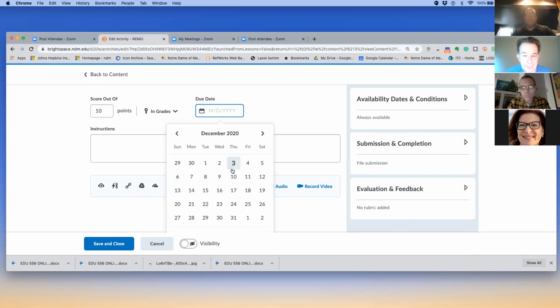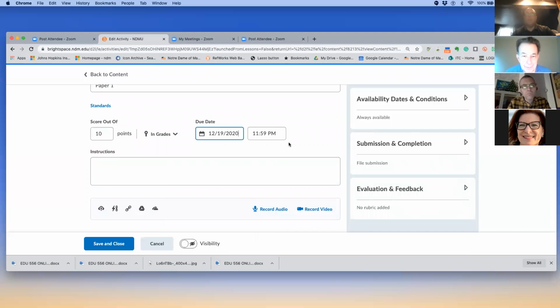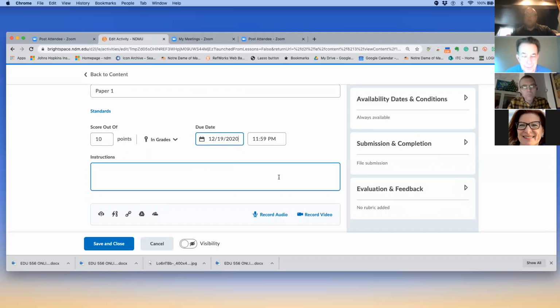For the due date, I'm going to put the 19th, just to put something. So, Frank, the nice thing about this is once I put a due date and I have students assigned in the course, they're actually going to see it on a calendar. This way it's going to populate their own personal calendar, and they'll see that on December 19th at 11:59 p.m. they have something due. So it's a nice way of communicating.